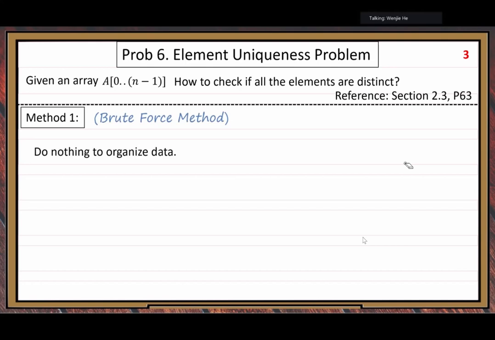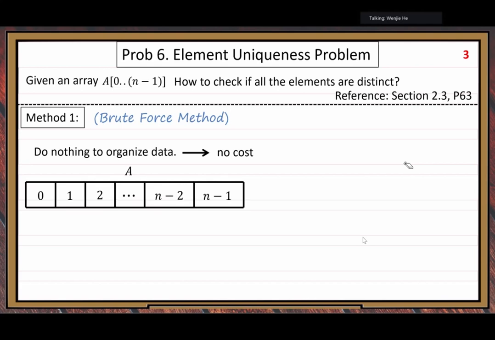Here, do nothing means we do nothing to organize the data. We don't want to spend any computing resource to organize our data. We want to save some computing resource. So no cost in the data organizing step. Then let's do the comparison.